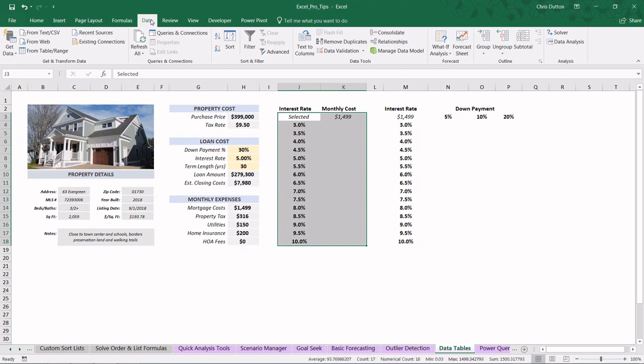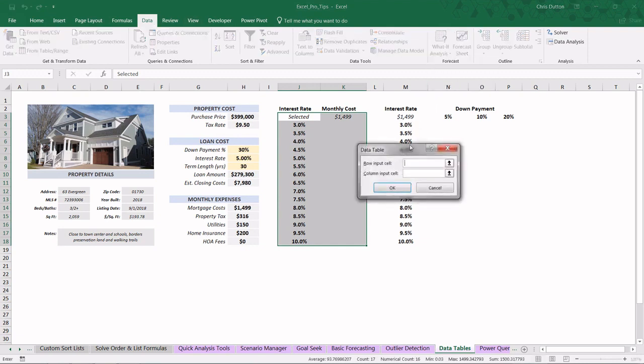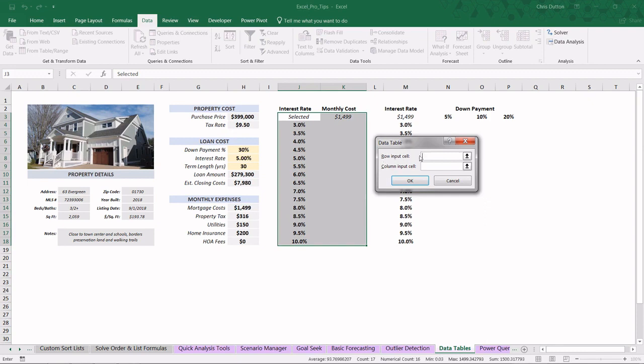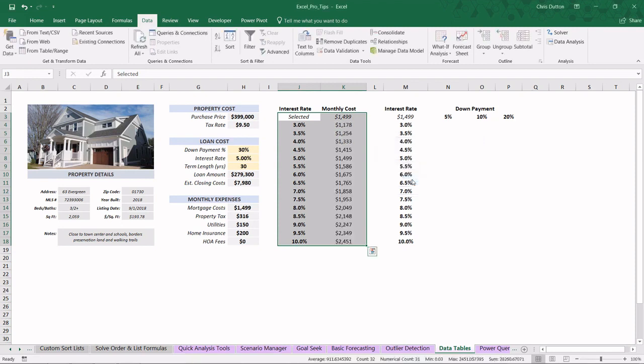And from here, we can go into our data tab, what if analysis, data table. And again, just like our demo, we don't have any input variables in a row, but we do have variable inputs in a column. And the input cell itself is not this range that I just created. It's the cell that's actually referenced in the formula that contains the interest rate, which in this case is cell H8. And that's all we need to configure this data table. Press OK, and there we go.